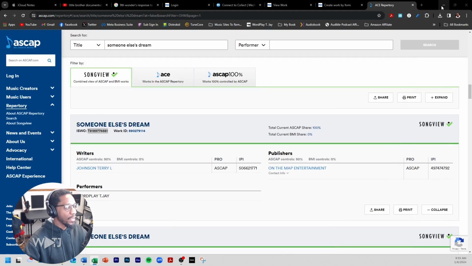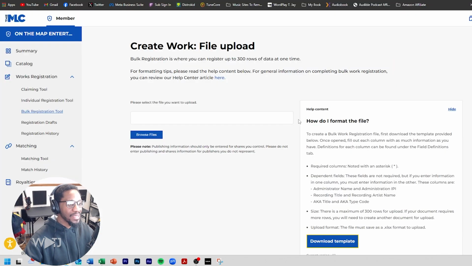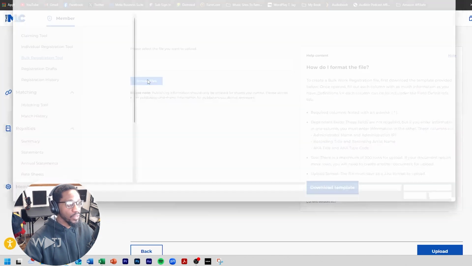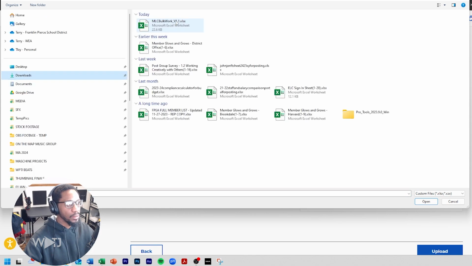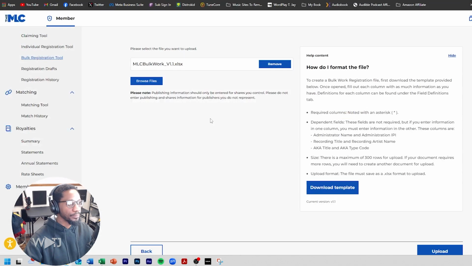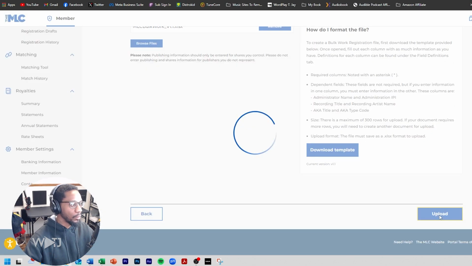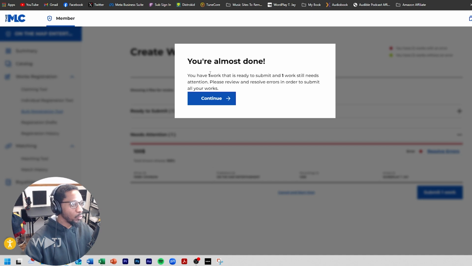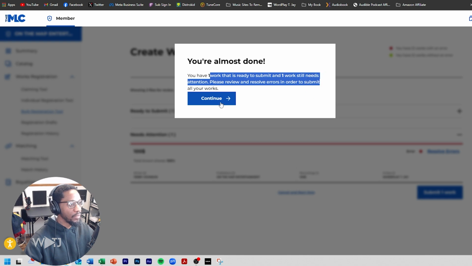All right, so I want to save this file and go back to the MLC website. I'm going to browse for this file. This is in my downloads. I want to make sure that the file is closed before I upload it. Then you click upload down here. It says you're almost done. One work is ready to submit. One work still needs a little bit of attention.